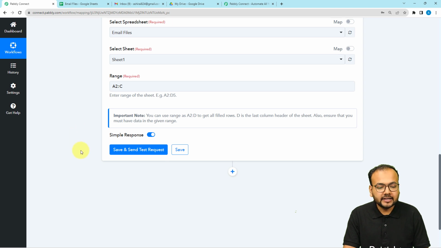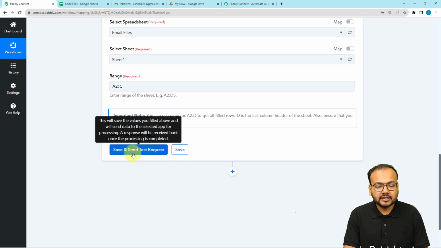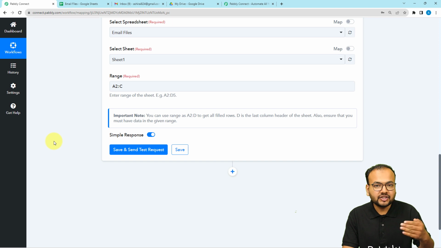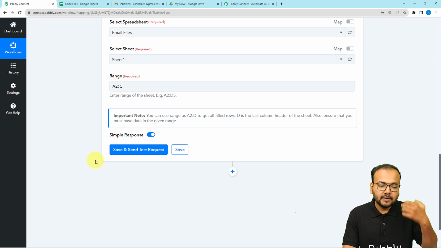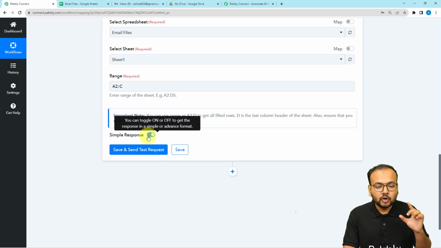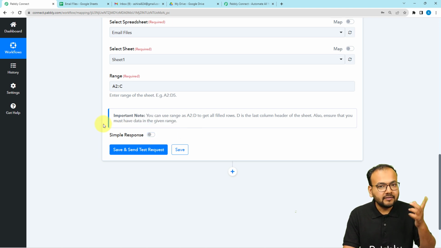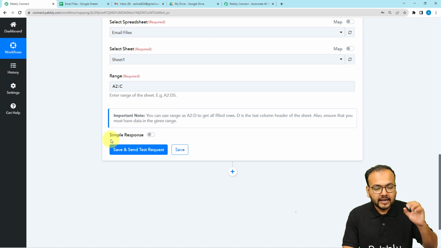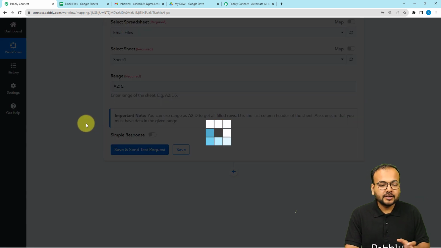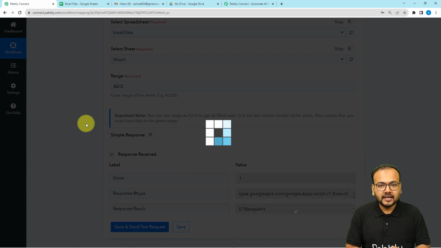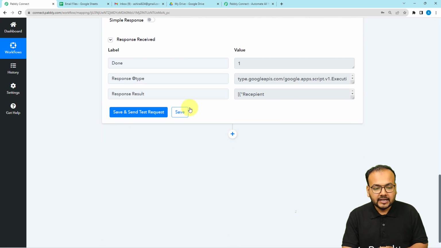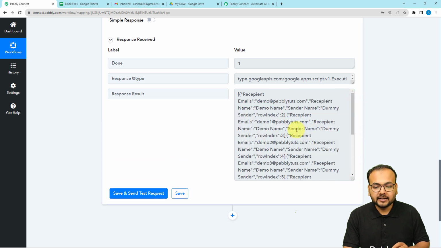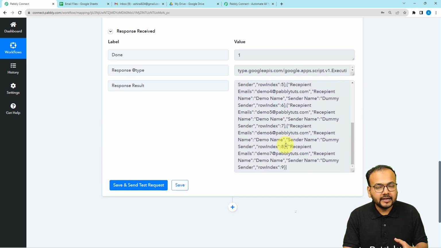Right, and to get the data, just click on save and send test request button and your data will be fetched here in the response section. But before clicking here, remember to toggle this simple response button to off like this. Why we are doing this, I'll tell you. So guys, when you toggle this off and click on save and send test request button, you will get the data in array of data format, that is an advanced format. Here you can see, here we have received the data in this array. And in this array, we have the whole data.